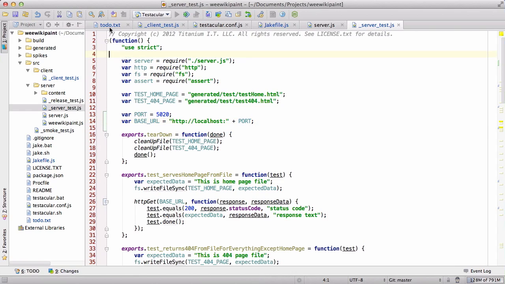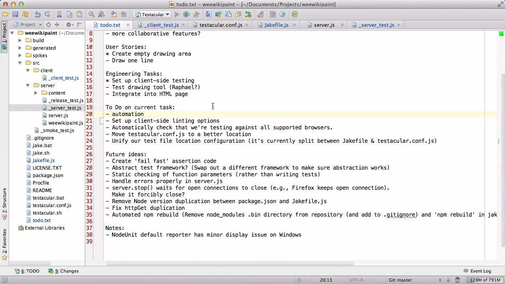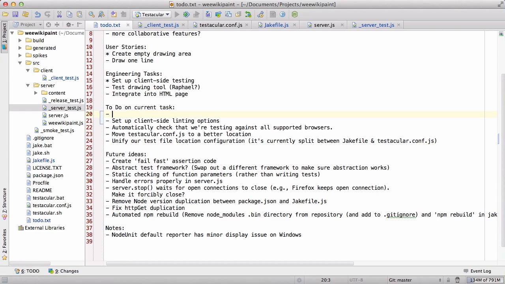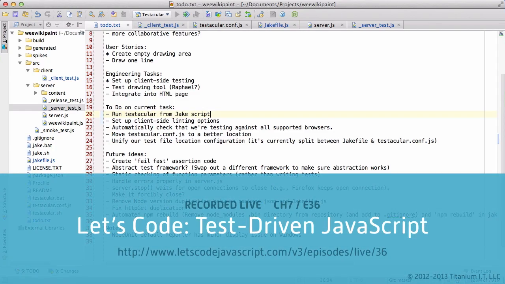Next time what we're going to do is actually get the client side to run Testacular from our Jake script. So that's what we'll do next time.